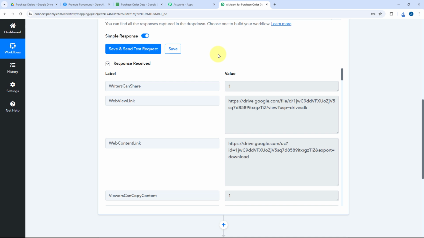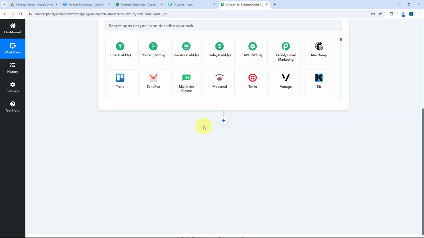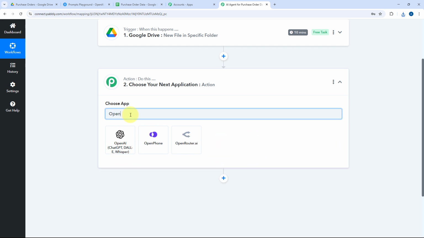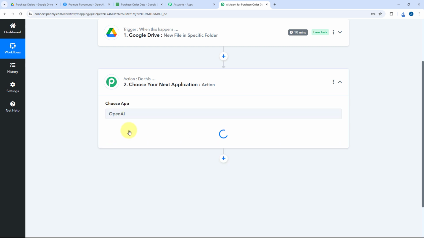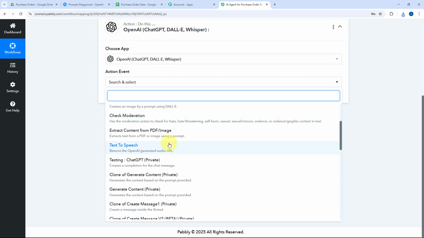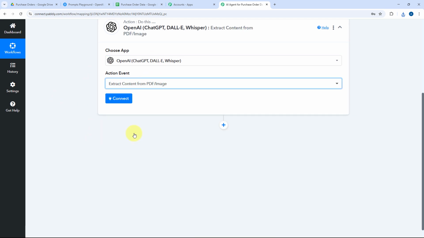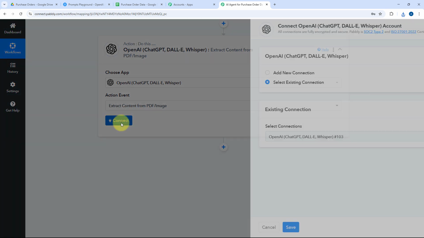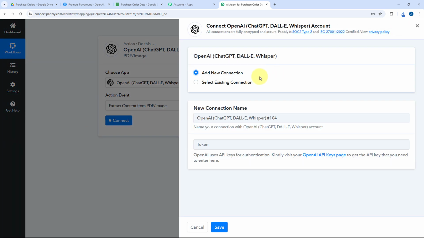And in step 2, we have to send this document to OpenAI to extract the details out of it. For that, we will just scroll down, come to this action step, and here in Choose App, search for OpenAI and select it. After selecting OpenAI, in the action event drop-down, select the action event as Extract Content from PDF/image. Then just click on Connect and select Add New Connection.